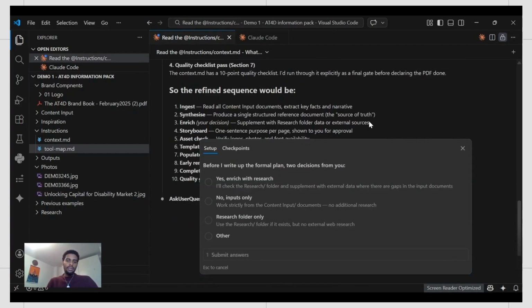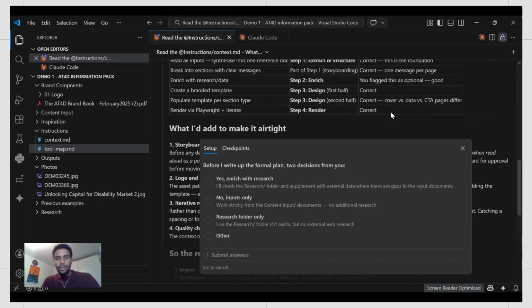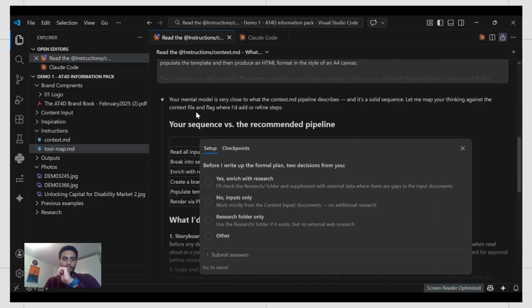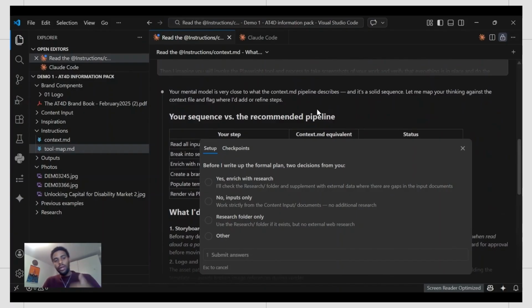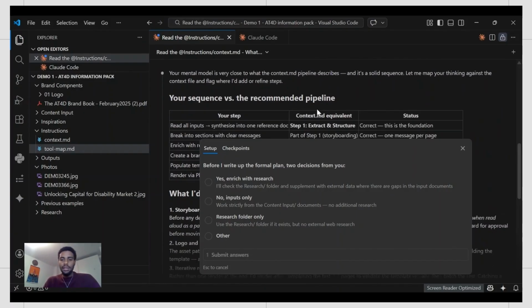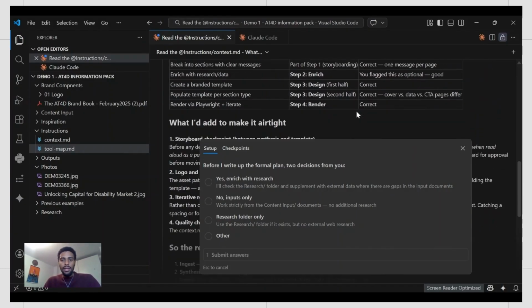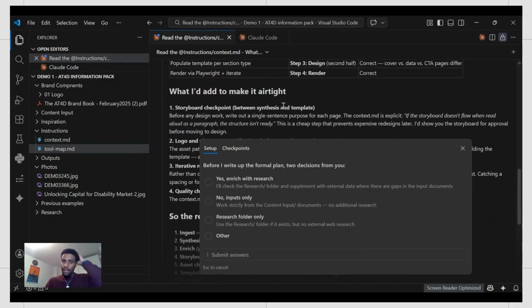Okay, so it came up with a plan. So it gave me a compliment. It's always nice to hear. My mental model is very close to what the context.md pipeline describes. Great. I know it already had some of that, but just in case it didn't, I just wanted to make sure I touched on it. And then, okay, very close. What I'd make to add it airtight.